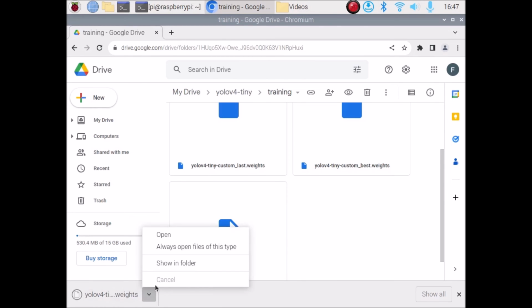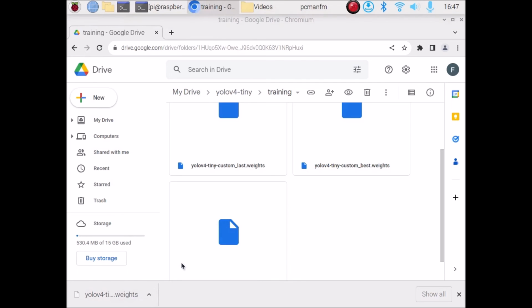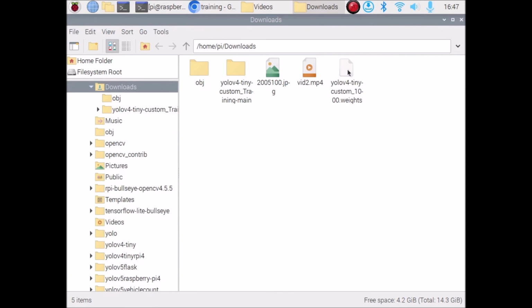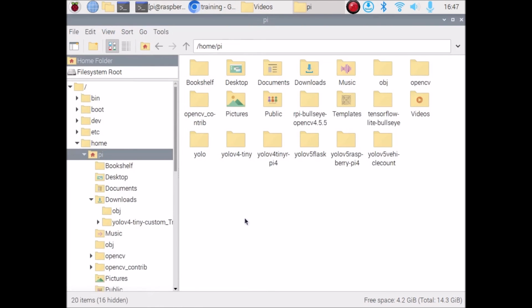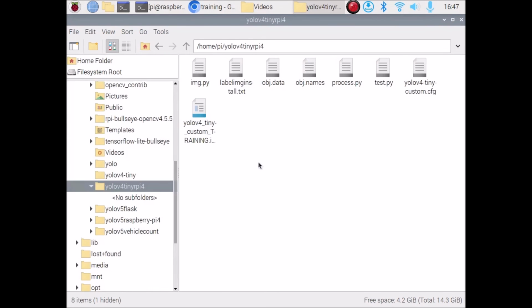So if I go here, click on show in folder, and as you can see, this is our file inside downloads. Now what we want to do is simply copy our weights file, go to the home, and where we have our repository, inside /home/pi YOLO4 tiny rpi4. This is our repository. Just paste our weights file inside our repository. That's it.